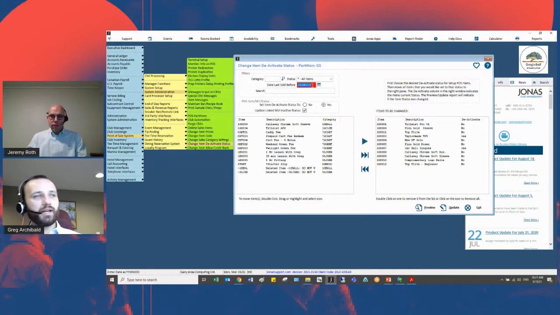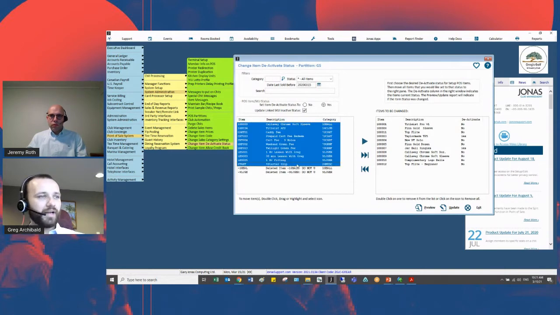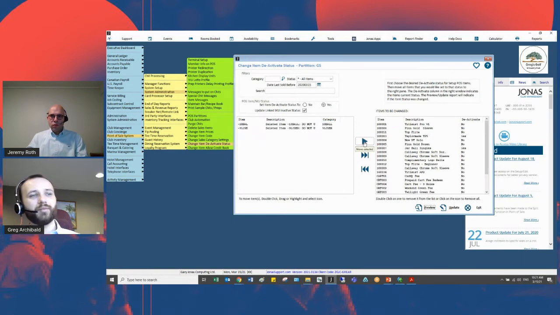Whatever date you input in there, Jonas will show you all of the items that you have not sold since that date. So all these items here that I see on my screen, I haven't sold in 1 year. And for me, that is good enough to go ahead and deactivate all of these items. So I'm going to go ahead and move all those over.